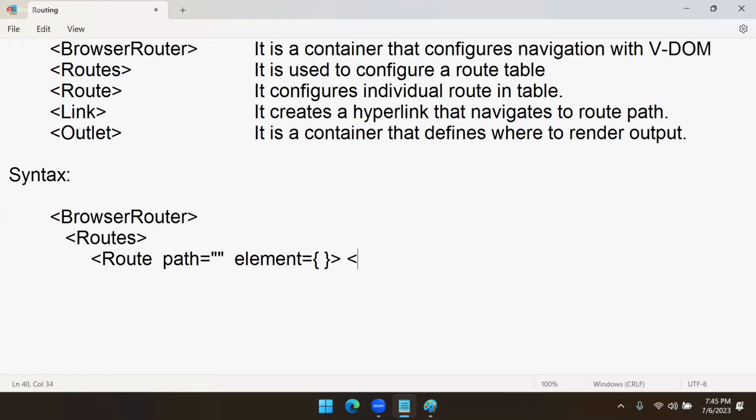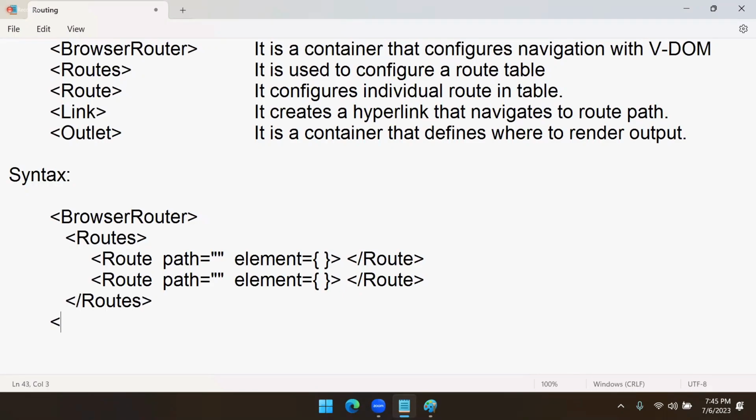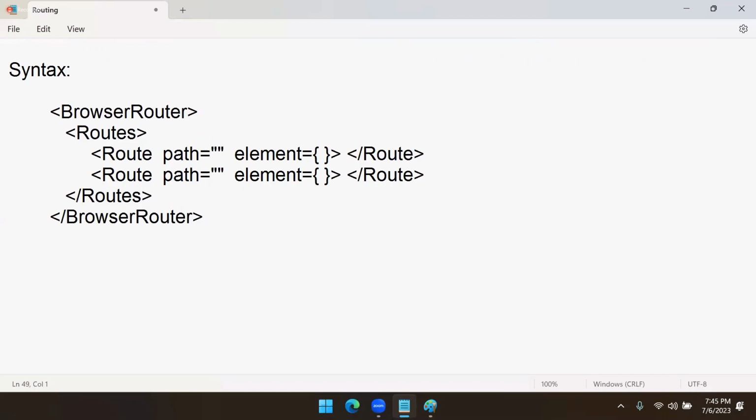So we can configure a route like this, and you can define multiple routes. A route can have a path, and it can have an element. So this is a basic route first. After that, the routes are closed, and after that, the browser router is closed. That's how we configure the route. This is the way you define the routes.